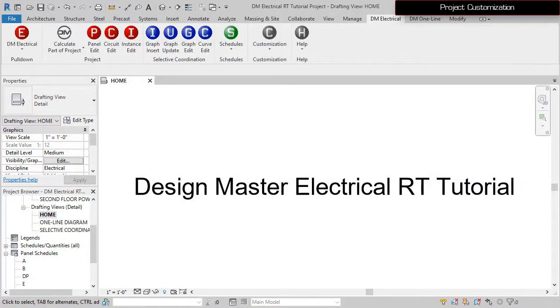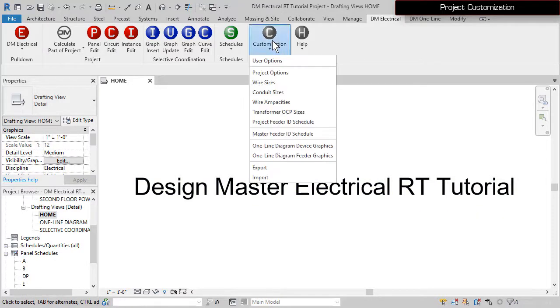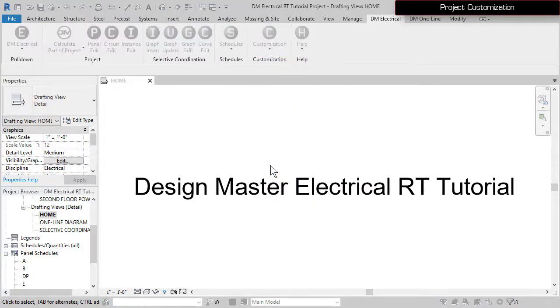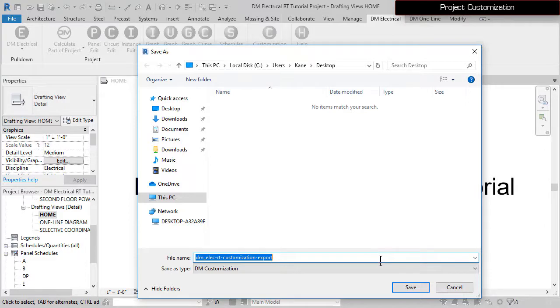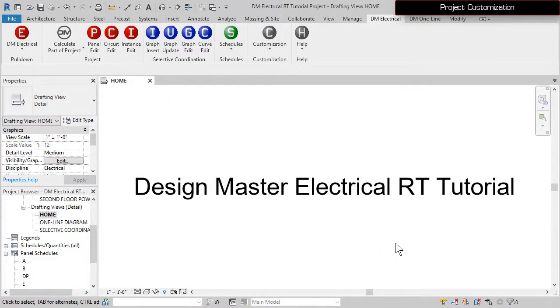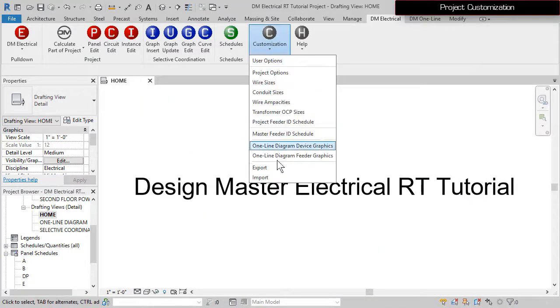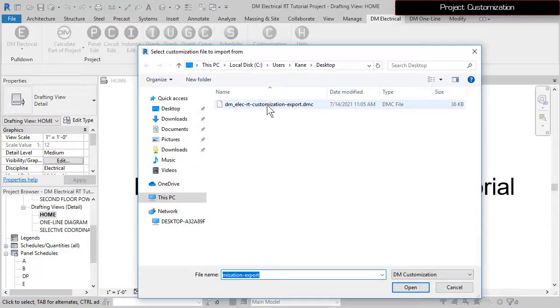The changes made to your customization can be saved for future projects. If you customize a project template file, any projects created using that template will use your customization. You can also use the Customization Export command. Name and save the file. You can then run the Customization Import command on future projects and select that file to load your customization.